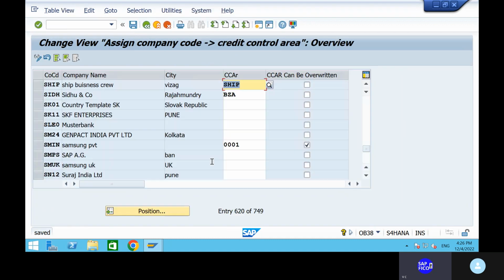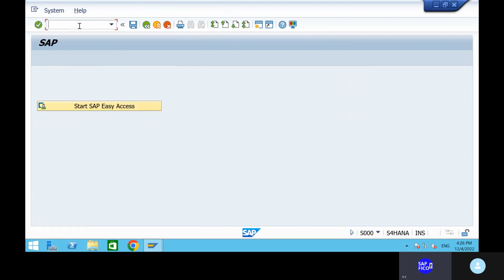Okay, now we have successfully configured the SAP FICO S/4HANA Enterprise Structure configurations and all. Okay, all of you. So in the next session, we are going to see the global settings of the SAP FICO.